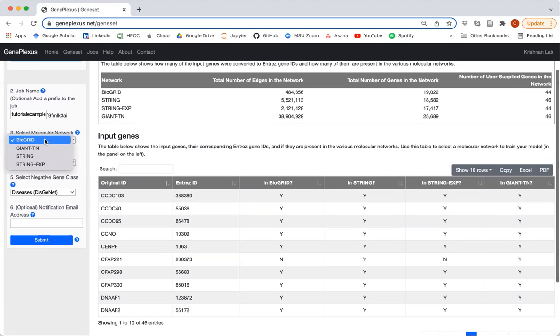So we have BioGRID, GIANT, STRING, and the experimental version of STRING. There's more detail about the differences between these in the help and about pages. So we're going to select here, and then you can also select how you want the features represented.